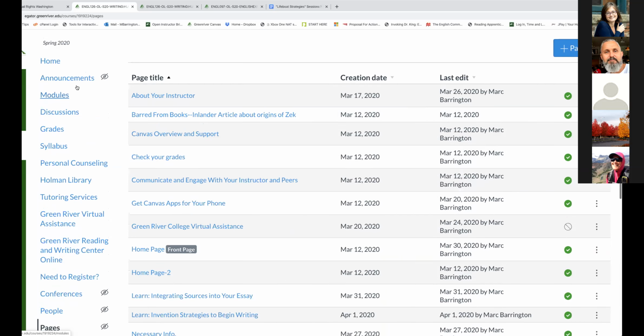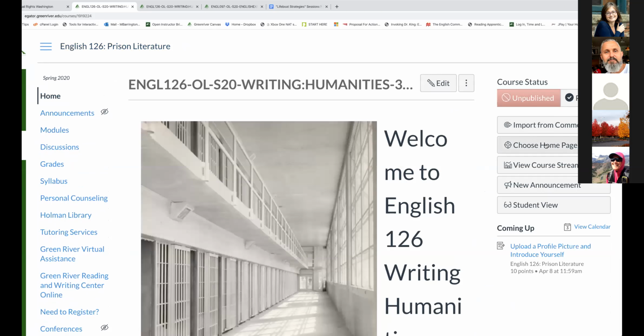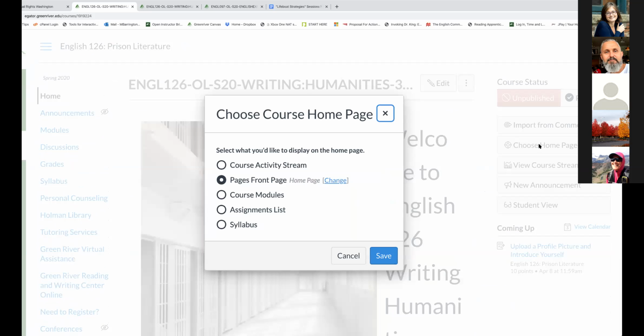And then if I go back to home, I have to click choose home page. So when I arrive at the landing page for this particular class, I have to click choose home page. And I can choose either course modules, the assignments list, the syllabus, or pages front page. And that is the page I've designated as home page. That's a really good question. I should have touched on that in the last 2 sessions. And I prefer a page rather than modules. I like them to be able to read a brief intro rather than jumping right into the material. But that's my choice. I see other classes organized differently.